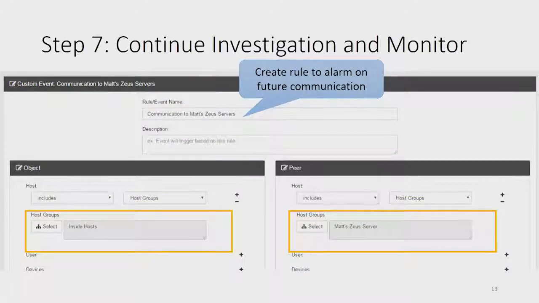Now, at this point, we know the different command and control servers. We know some amount of exposure in our organization. We want to continue our investigation and monitor our ongoing exposure. That classification that I did earlier, where I put 128.107.78.8 into a host group called Matt Zeus server, enables this step, which is being able to create a custom security event that's going to trigger an alarm anytime a host in my environment communicates to this command and control server, or to the command and control server group, Matt Zeus server.